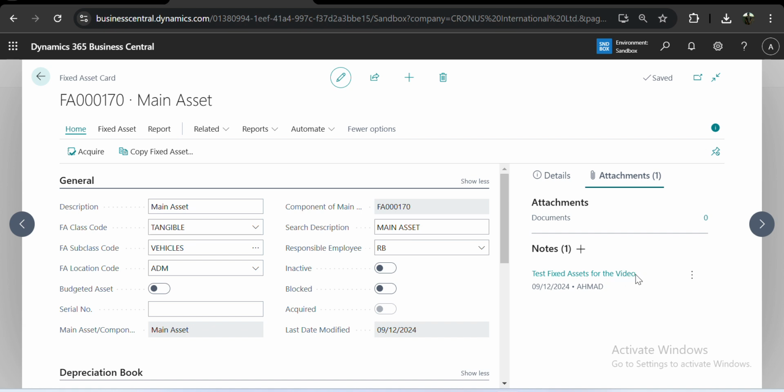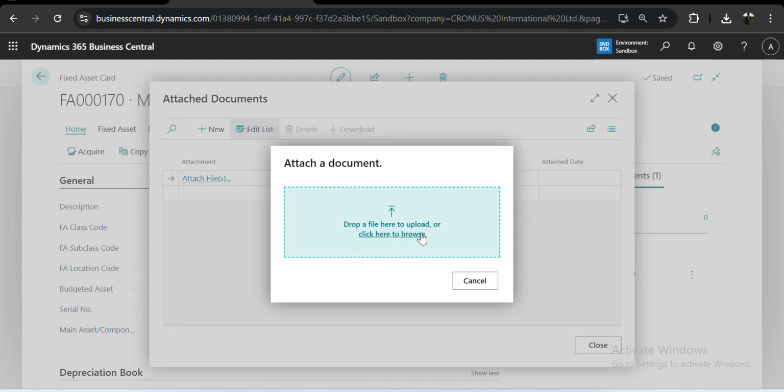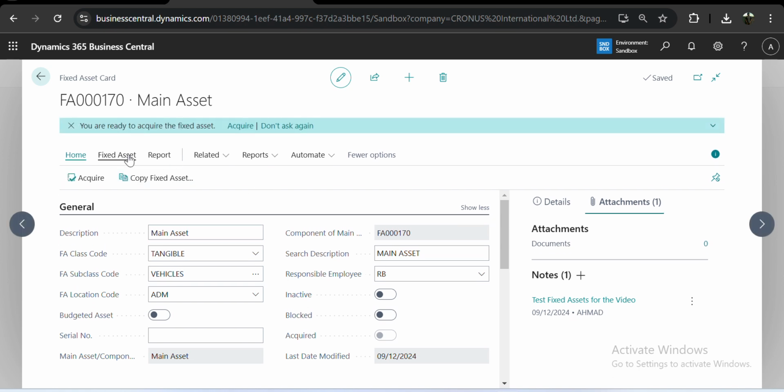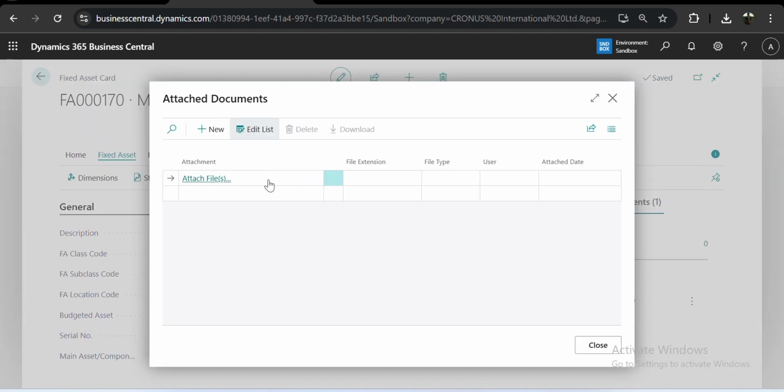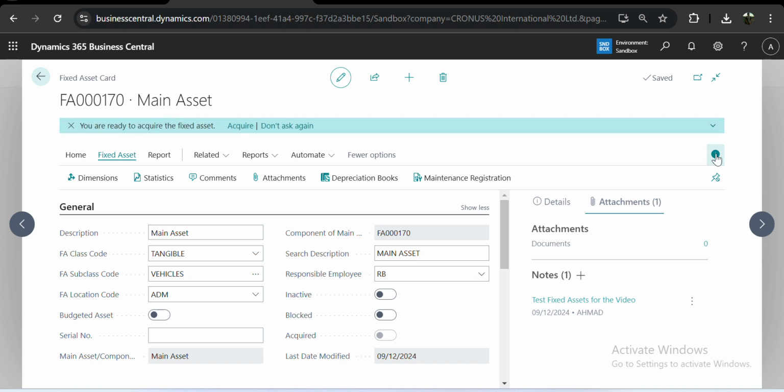Furthermore, remember one thing: normally notes are used for link purposes and stuff like that. And for the document, if you click on the number over here, you can upload a document, you can attach any document from here. But the shortcut method for attaching a document is going to the action bar, coming to the fixed assets and clicking on the attachment over here. This is a simple method, but you can do it from both places.